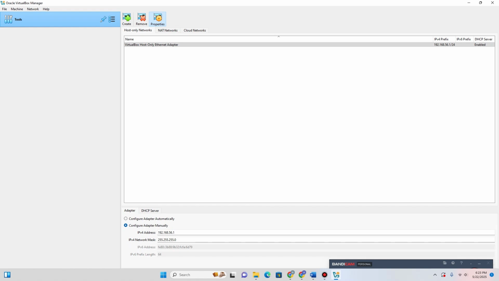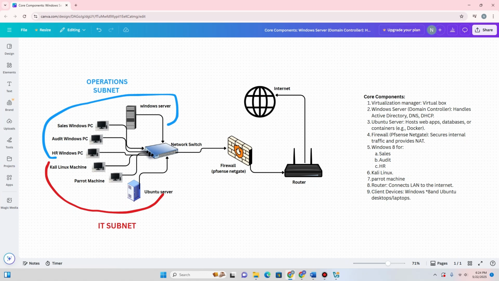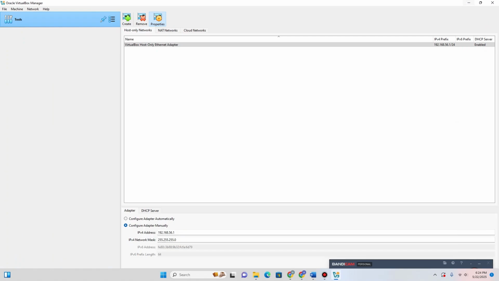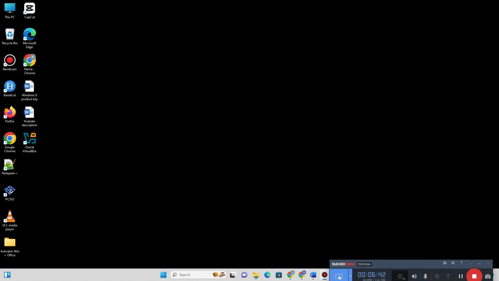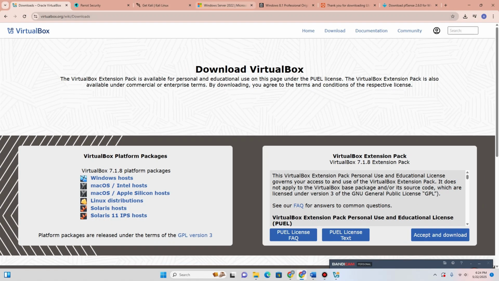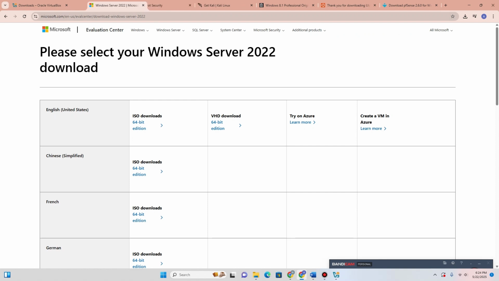Good. So now let us go to the next step where we have to download the Windows Server and the Ubuntu Server. So let's go and download that. All right, so let us download the Windows Server. This is the Windows Server. You just click on this. You find the link also in the description below. Click on this and download it.